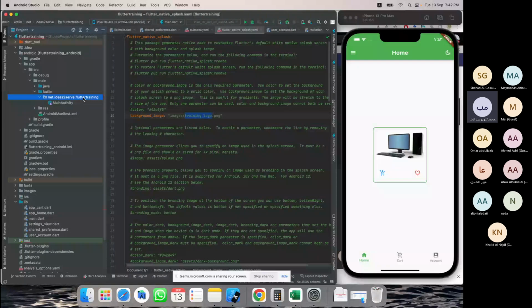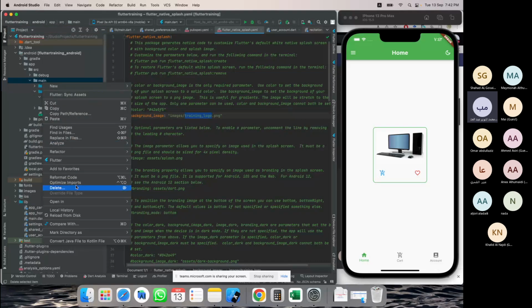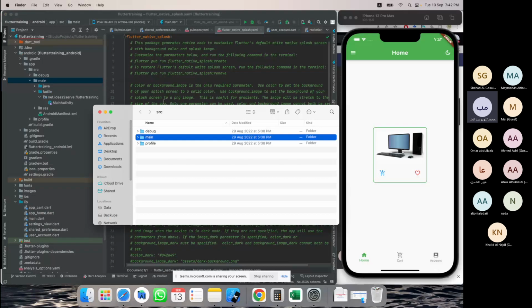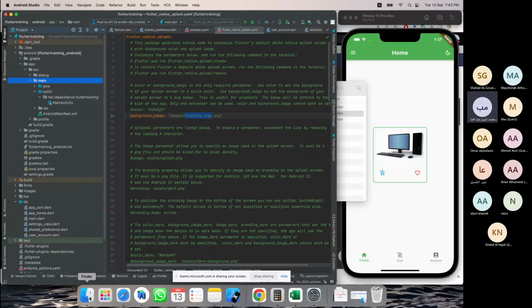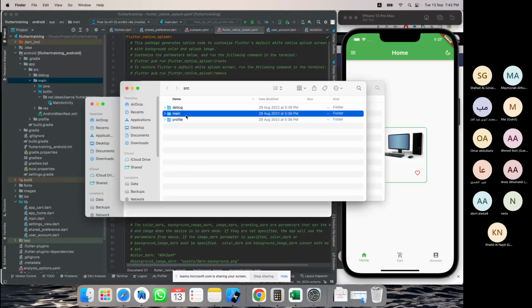So in the project, it will create the folder according to this name. So if you go to Finder, I came to this same folder. I am showing you in the Finder, or you can see it in the Windows Explorer. If you go inside, there are Java, Kotlin, resource, as you can see here.